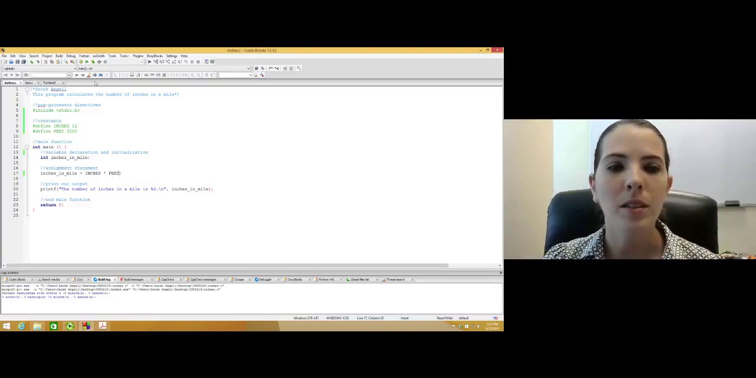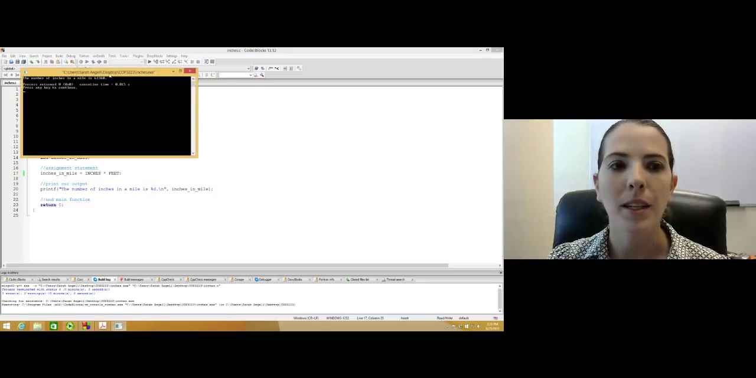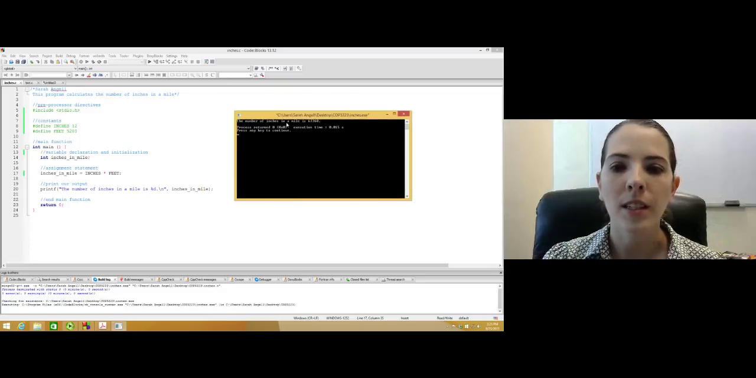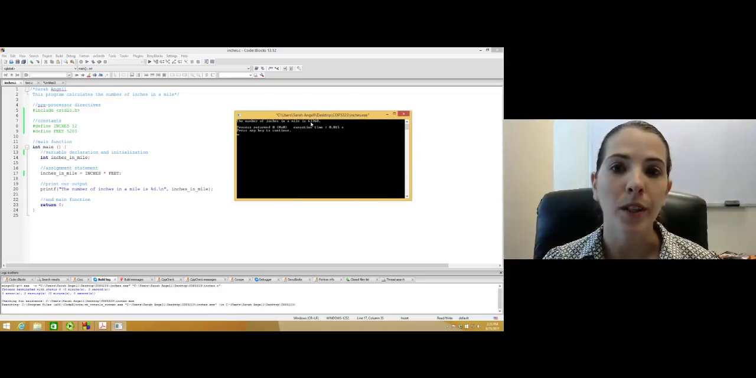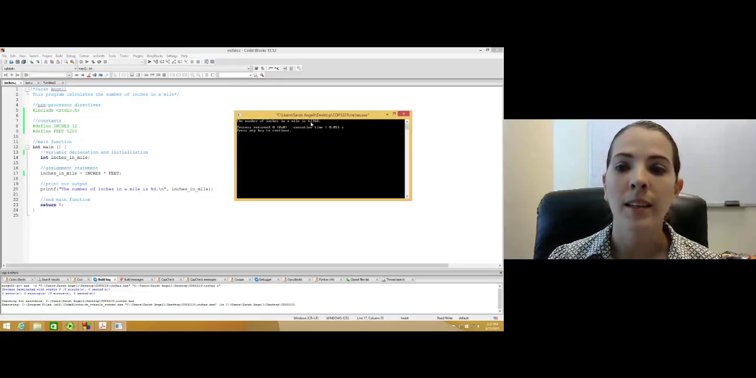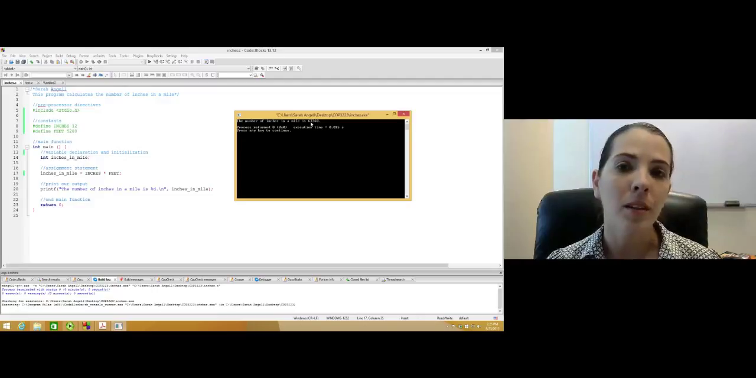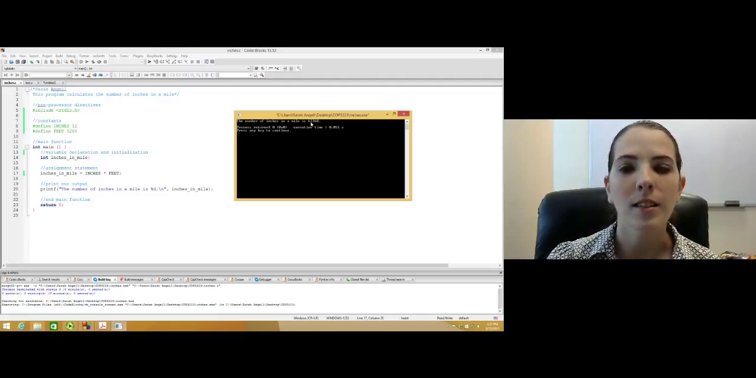To double check, we've got our changes. We're going to build and compile our program again, and we should see that the answer we get is exactly the same as the one that we had before. The number of inches in a mile is still 63,360. So the output, the end result of our program, hasn't changed any, just the interior pieces.